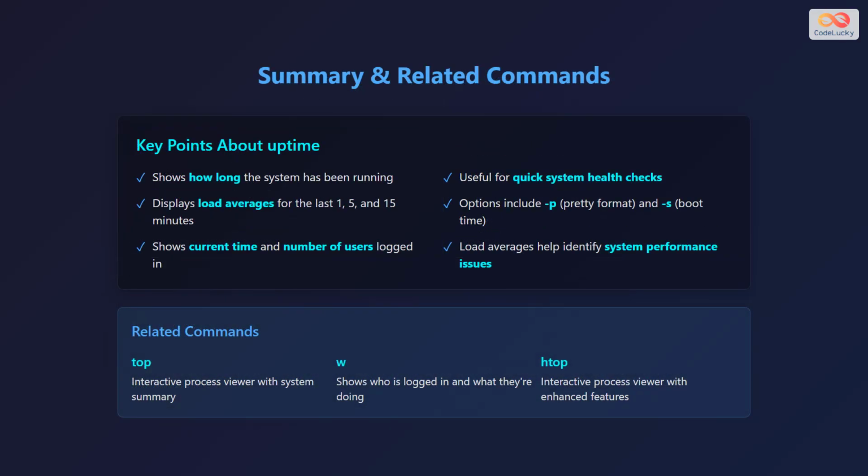In summary, the uptime command is useful for quickly checking how long your system has been running. It displays load averages for the last 1, 5, and 15 minutes. It also shows the current time and the number of users logged in. This command is very useful for quick system health checks. Some useful options include -p for pretty format and -s for boot time. Load averages can help you identify system performance issues.